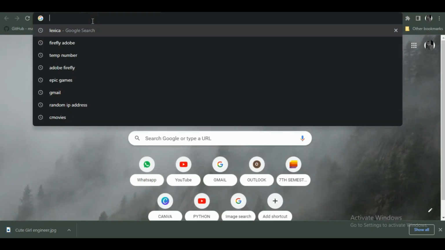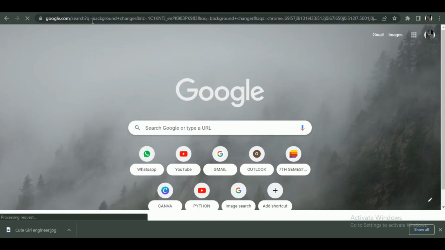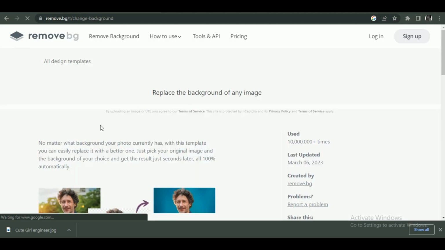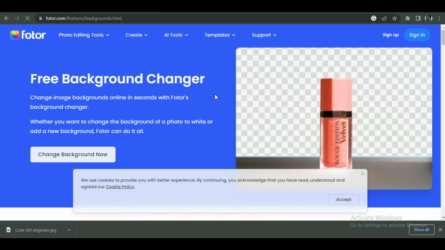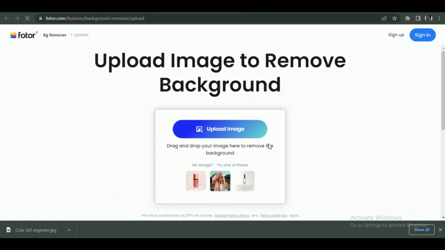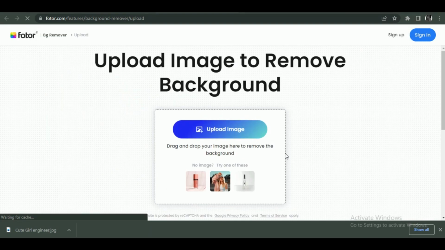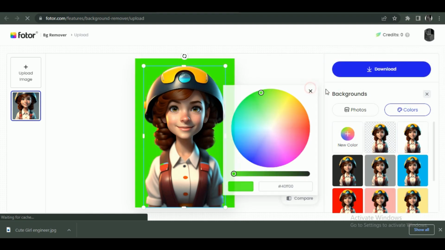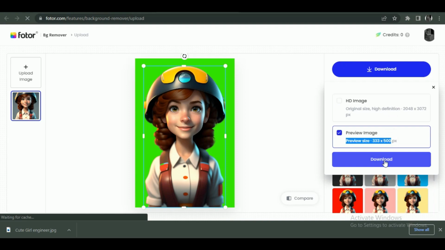Now open up a new tab and search for background remover. Open the first site that lets you change the background to any color you want. After opening the preferred site, upload the image and just change its background to green. And after the placement of the background, download the finalized image to your PC.